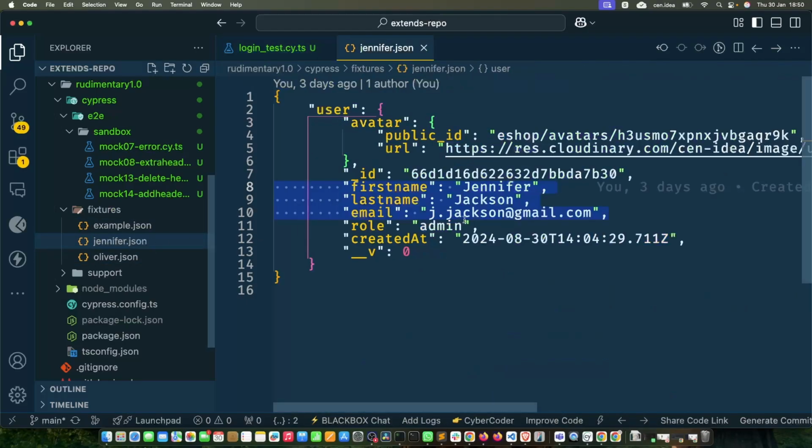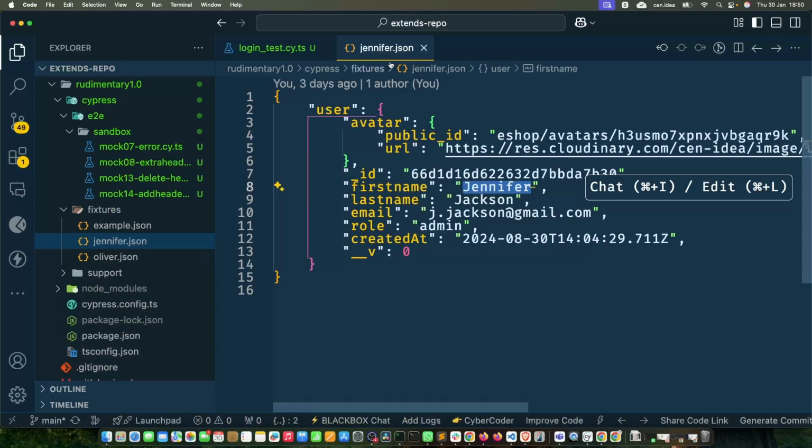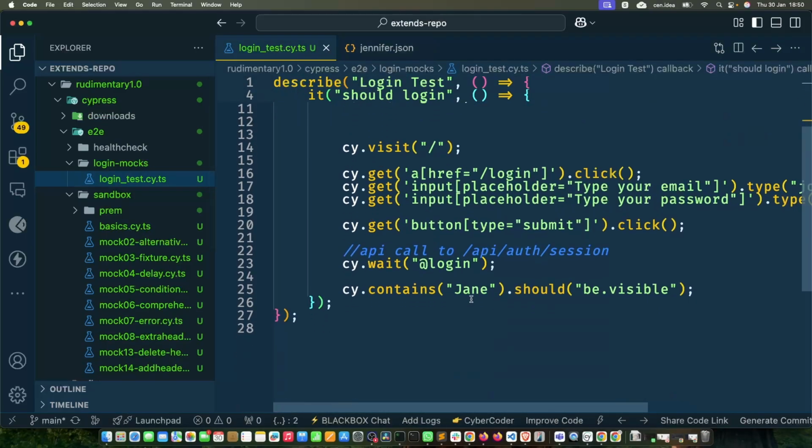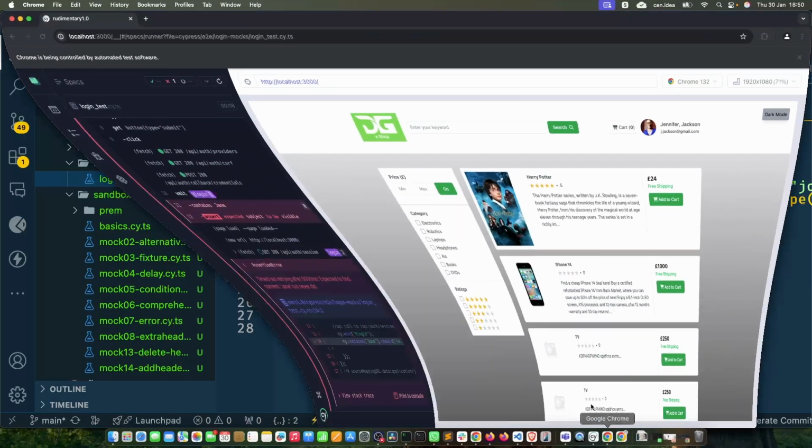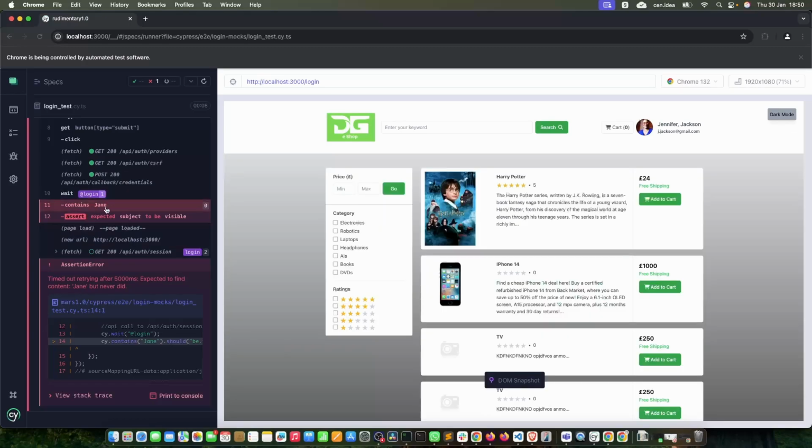But because the username here has changed to Jennifer, our test needs to be updated, otherwise the test will fail because it's still looking for Jane. Actually, let's leave it to fail so we can know that it works. So let's go here, the test will have failed. There you go. It's now looking for Jane, but if you look here, you see that this is Jennifer, and Jennifer Jackson, J.Jackson, is what comes back when the intercept kicks in.